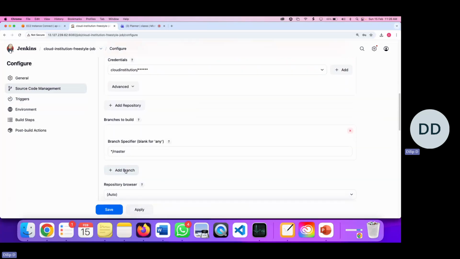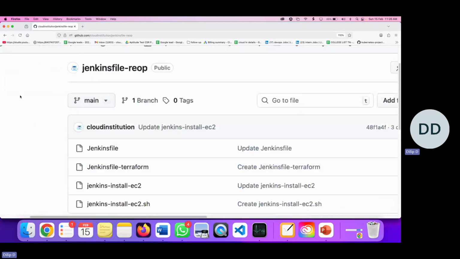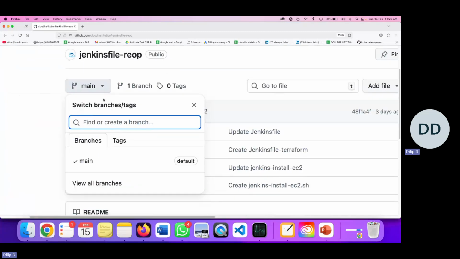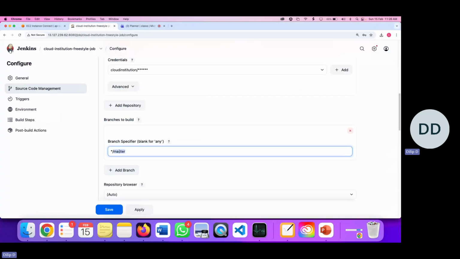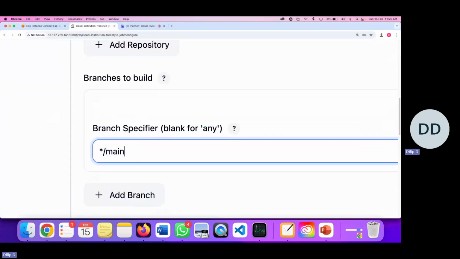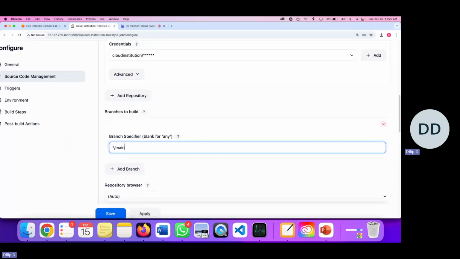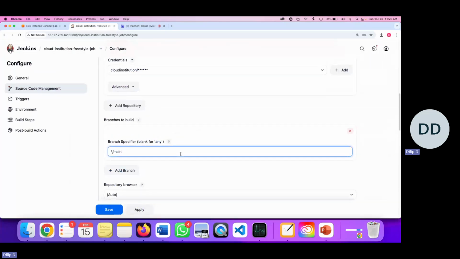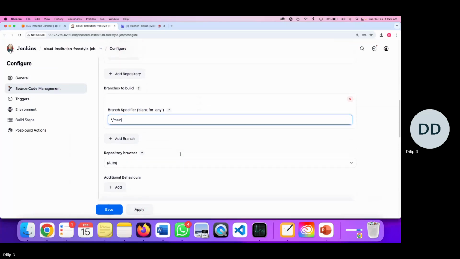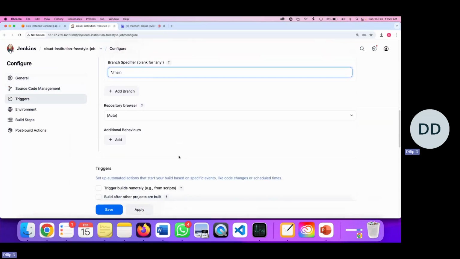Now I want to choose which branch of the Git I will use. This is my Cloud Institution, and we have a branch called main. I have only one branch, which is called main, as the default branch. But here master is there, and master is not available. So I'm going to change it to main, because all the code available in that particular repository is going to be loaded. Now I'm going to save it.